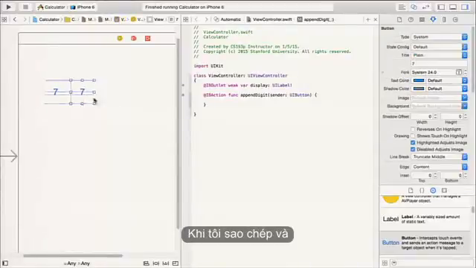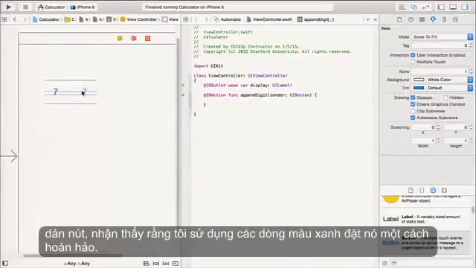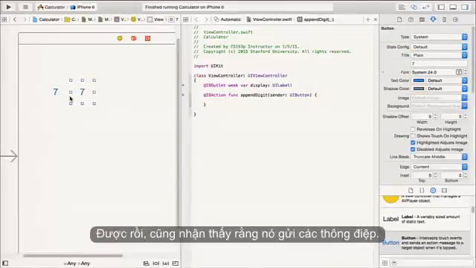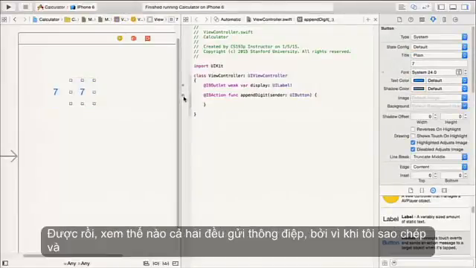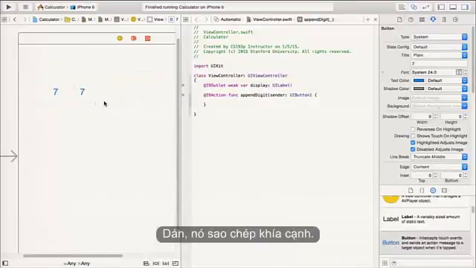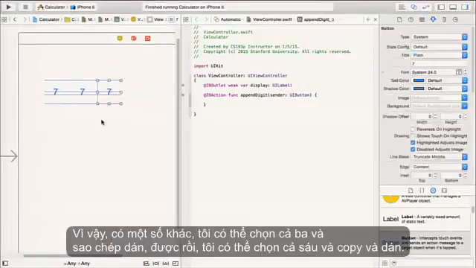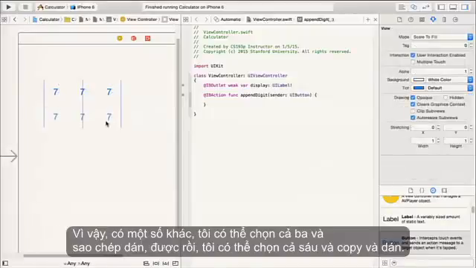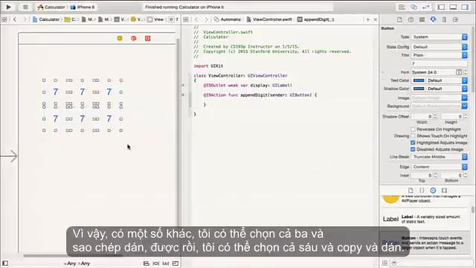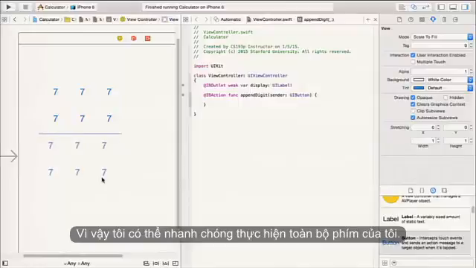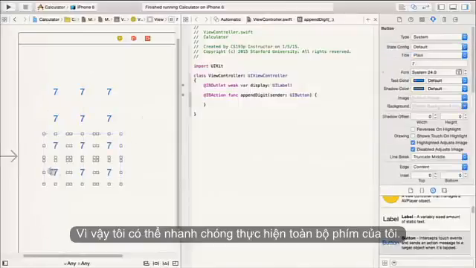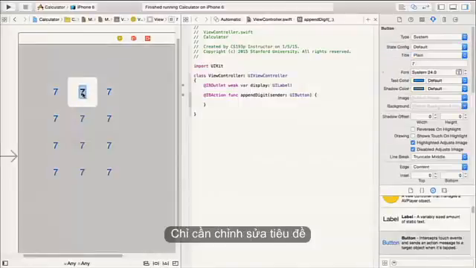When I copy and paste the button, notice I'm using the blue lines to put it perfectly lined up. Okay. Also notice that they're both sending this message, right? See how they're both sending the message? Because when I copied and pasted, it copied that aspect of it as well. So there's another one. I could select all 3 of these and copy and paste. Okay. I could select all 6 of these and copy and paste. So I can quickly make my entire keypad. I just need to edit the title.